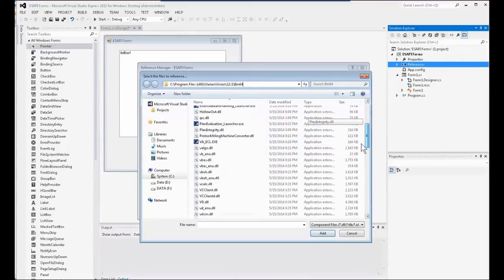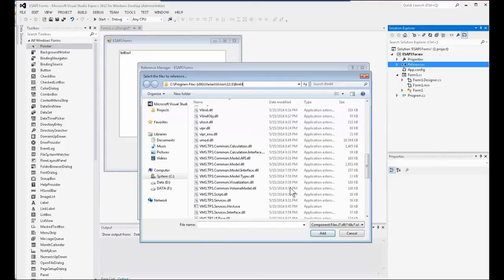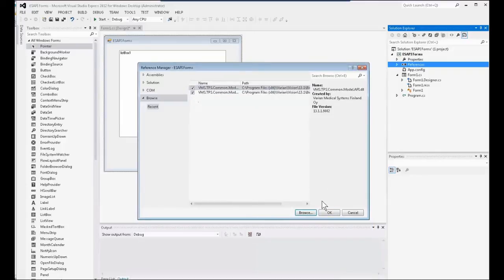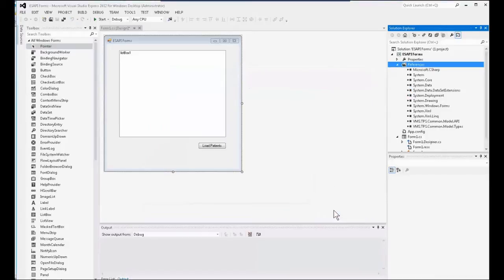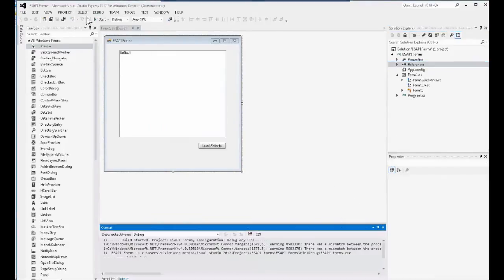And you're looking for two DLLs. Let's find them. One is the API, VMS TPS Common Model API, and you're also looking for VMS TPS Common Model Types. So I did a control click. I got both of those. Press Add. You can see they're both checkmarked. Press OK. Now they're in our project. I'm going to build that.